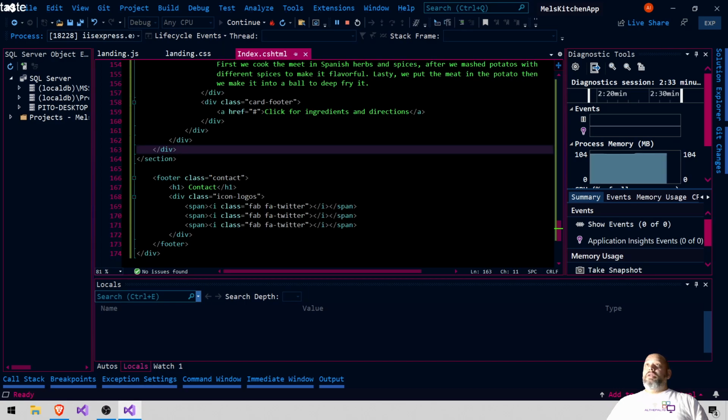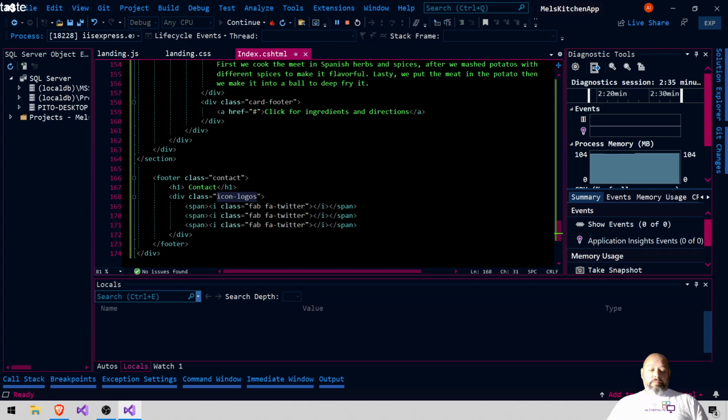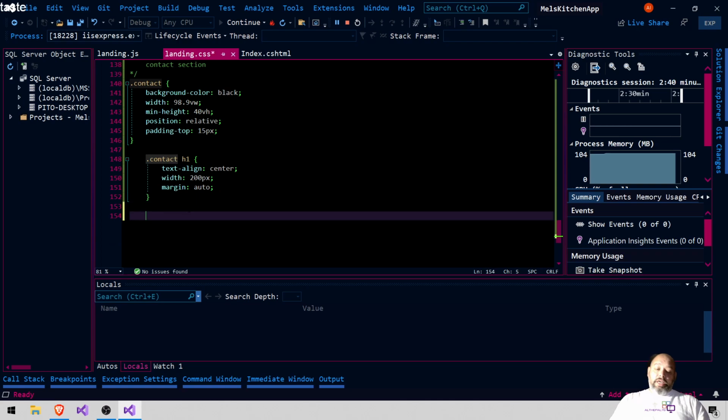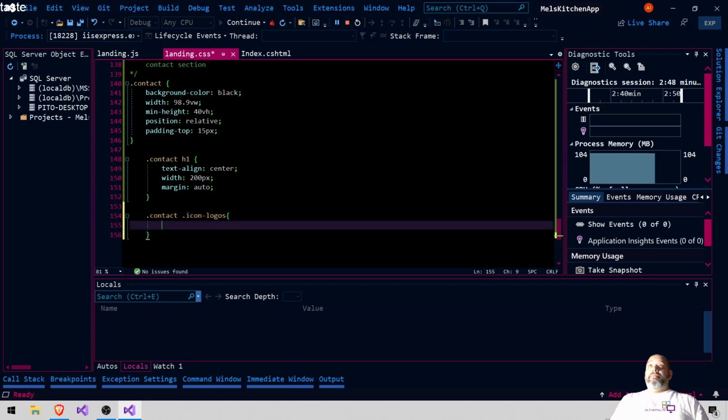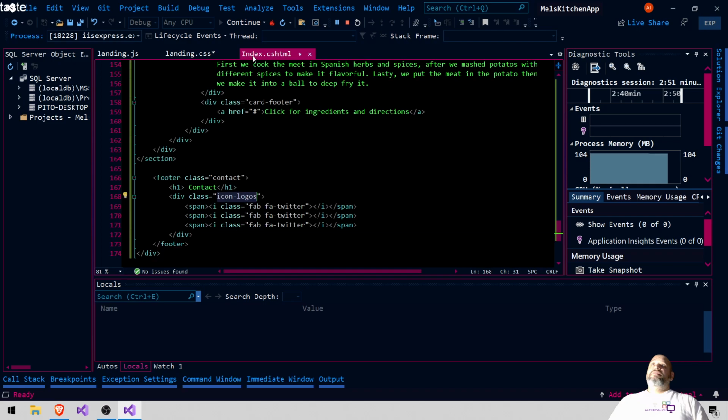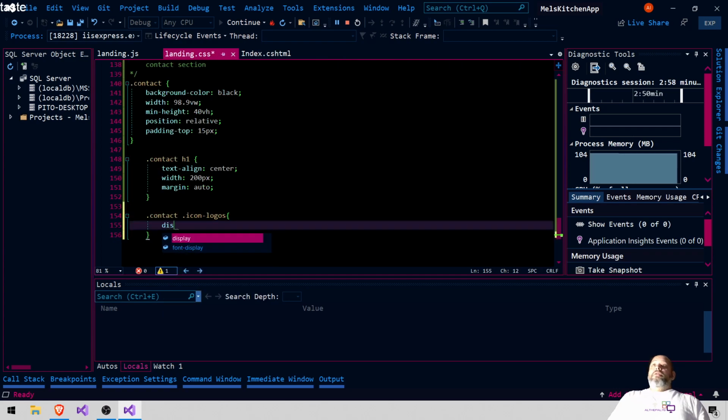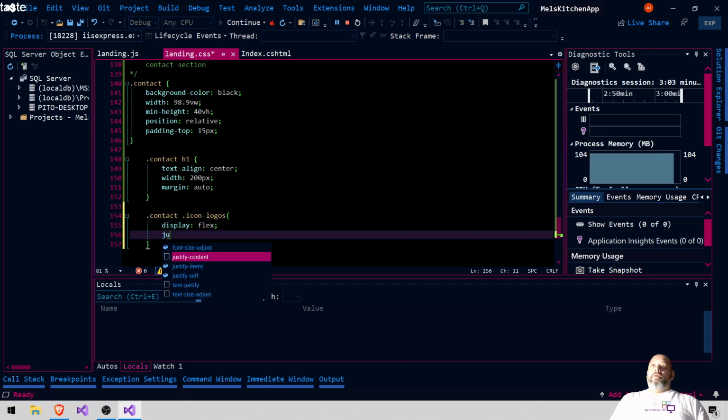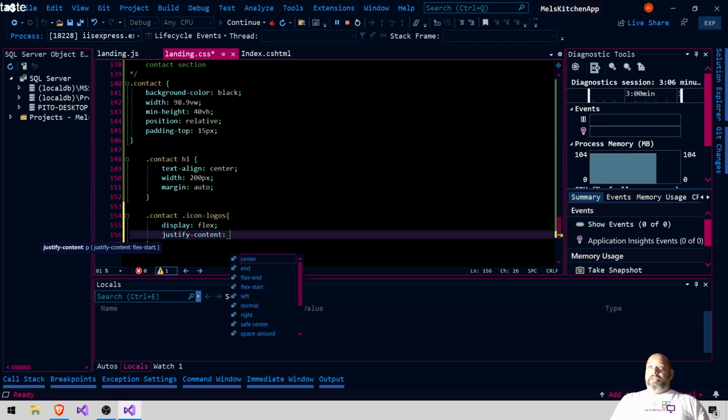Do we put an icon? Okay, look at that, icon logos. Now the thing is, we don't have to put dot contact icon logos, but we're gonna follow and be consistent. I could do it in here as well. Actually, that would probably be easier, but we're gonna do it in here. Display flex, and justify content, and we're gonna have it space evenly.